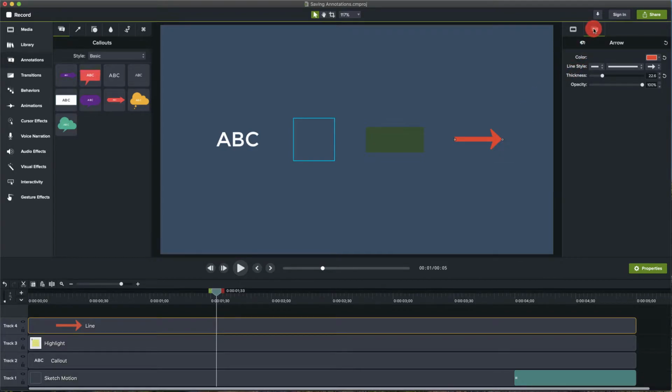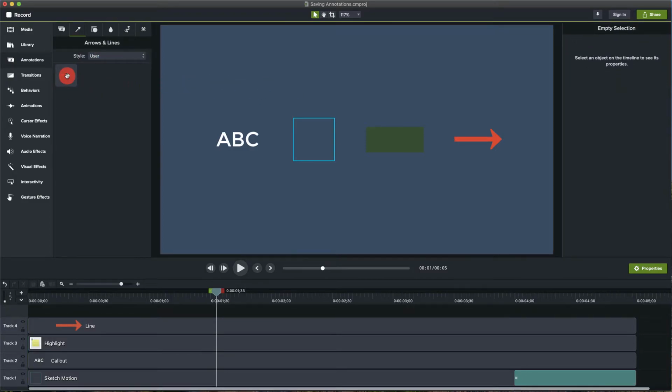So it's very simple. Up here in the annotations properties, there's this little icon that says Save Style to Annotations. If I go over to my arrows here and click that icon on the right, that gets added to a user style section under the arrows. Now this is independent of the Camtasia project, meaning anytime I open up Camtasia, regardless of the project, I can go to my arrows, go to my user style, and it's going to be there ready for me to use. So that way I don't have to adjust the thickness and the color every time.